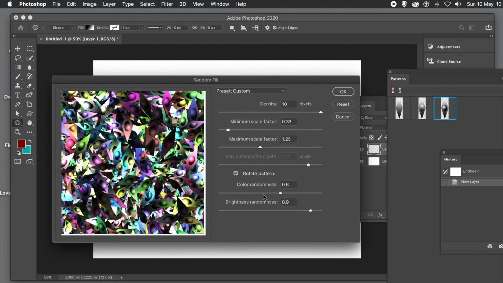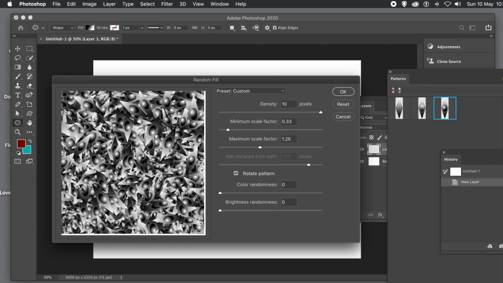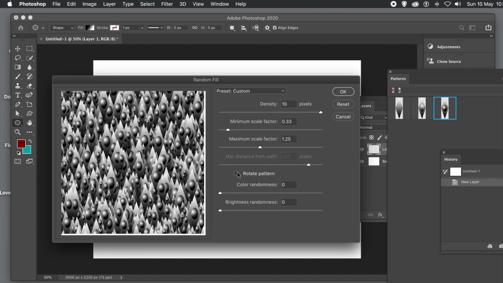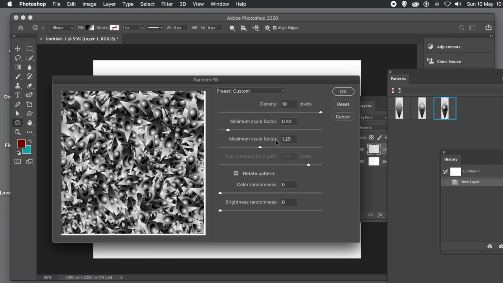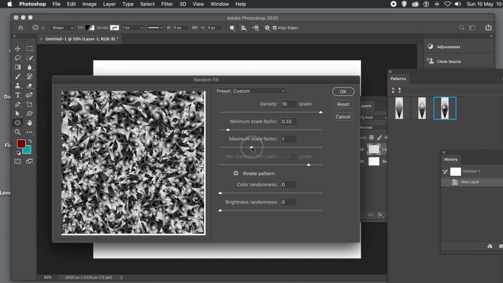And in this case, I've got density set to 10. You can change the scale factor. You can also change the randomization. So if you just want it to be as is, 0 and 0, then you can vary the scale factors. You can also rotate the pattern or not. That randomizes it. So the rotate pattern, if you turn it off, will all be straight as defined.